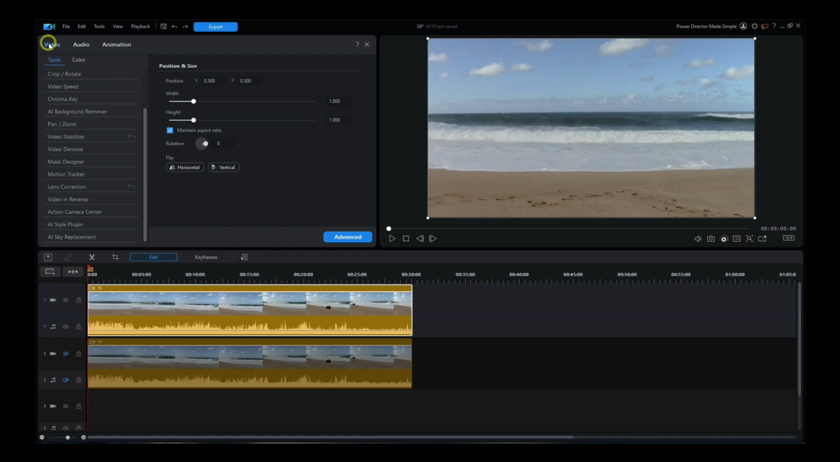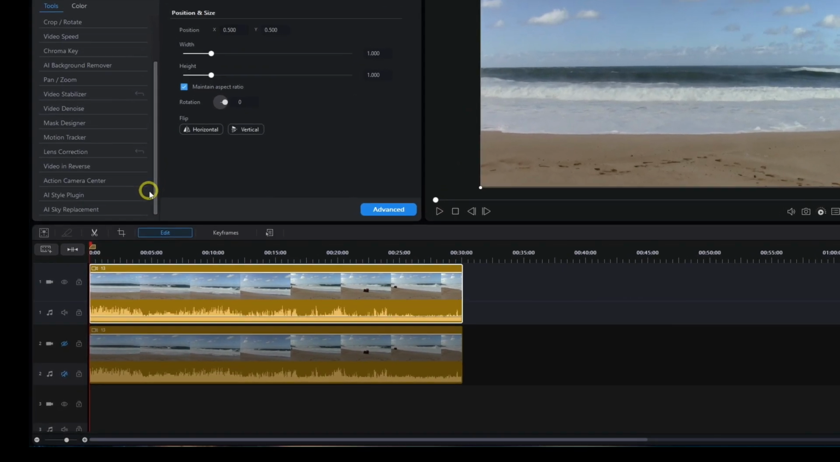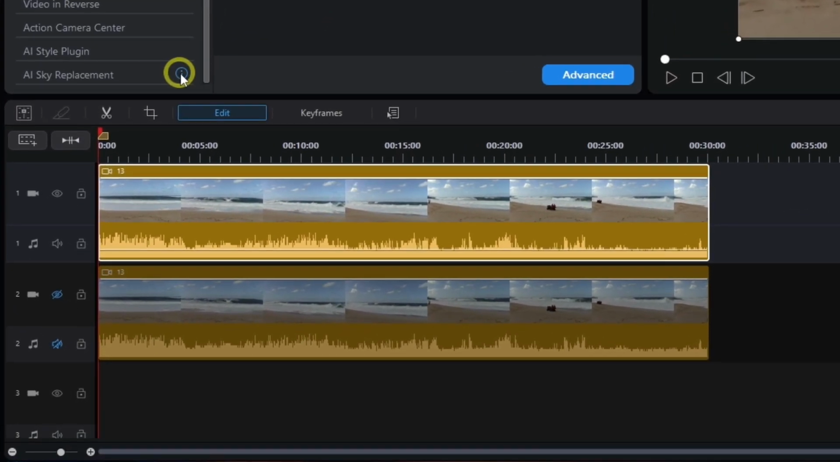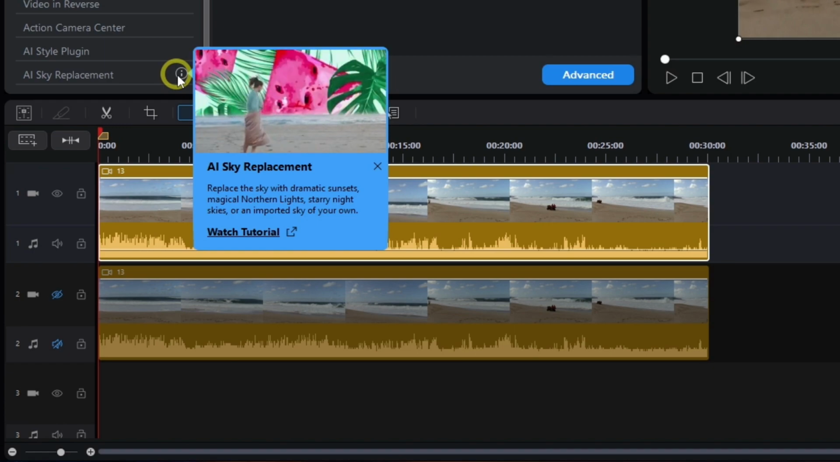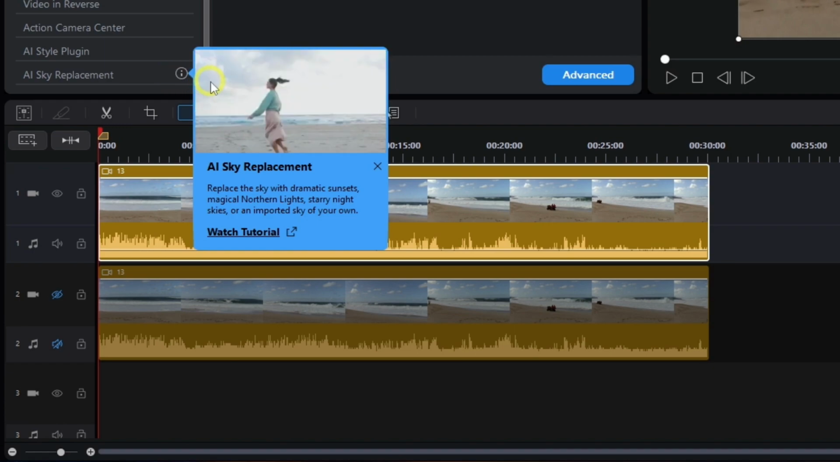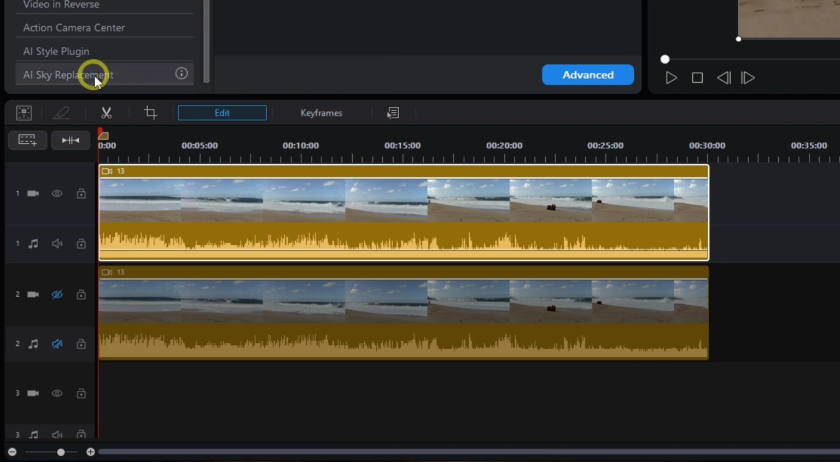Click on Video at the top, then click on Tools. Scroll all the way down to AI Sky Replacement at the bottom. Let's click on the little information icon just to the right. We can close that information window and then click on AI Sky Replacement.